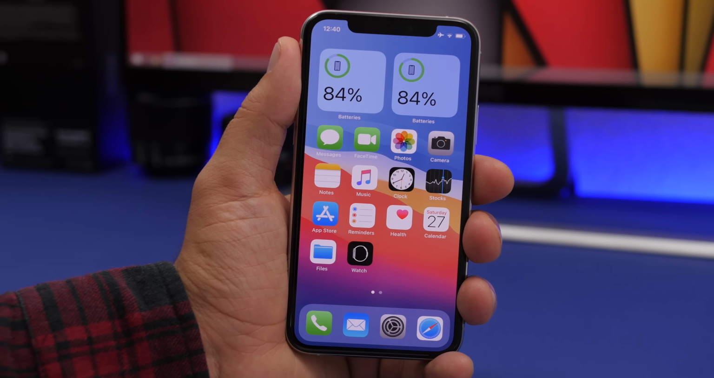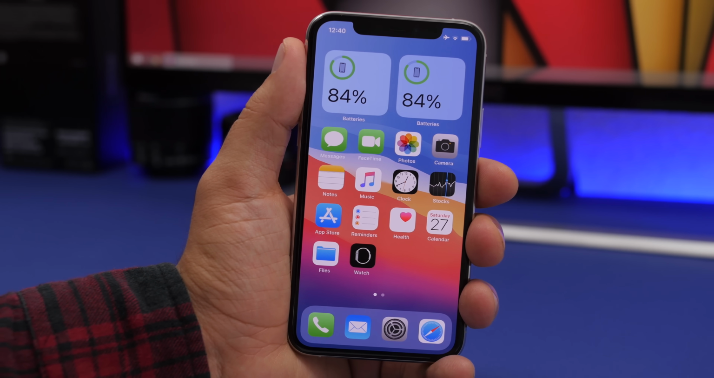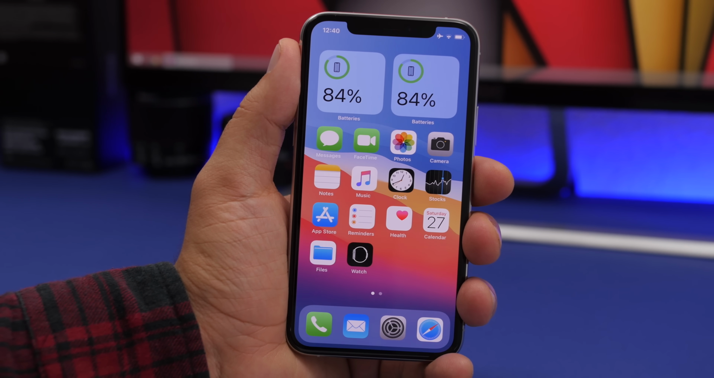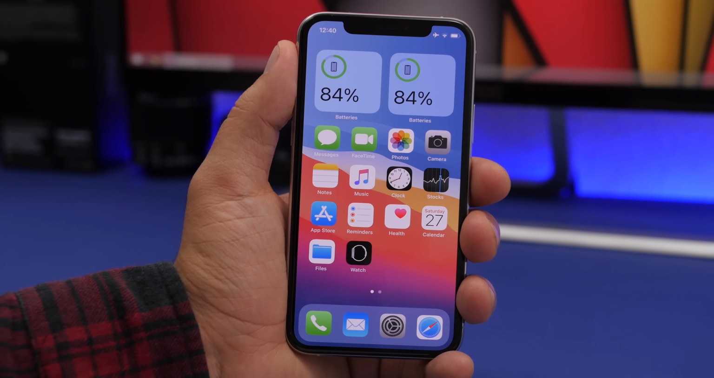So that is it for this video, guys. These are 15 hidden tricks of iOS 14 that probably you didn't know existed. I hope you guys enjoyed the video. Hopefully you enjoyed these tricks and hopefully you learned, of course, something new today about iOS 14.